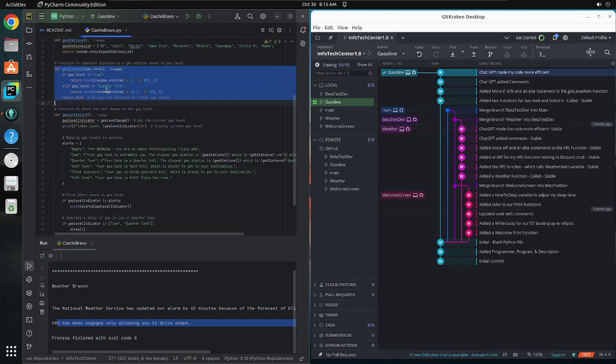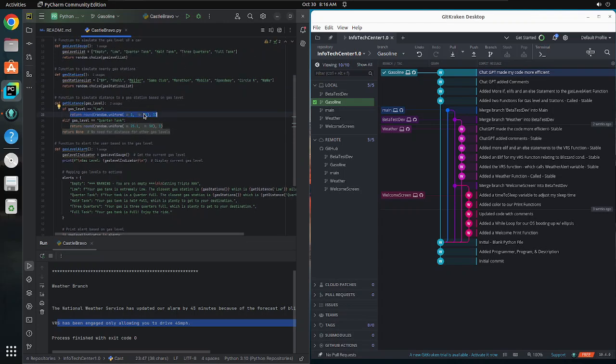Then we made another function where if the gas was low, it would take a random number from 1 to 25 and round it to the tenth place because of this 1 and the round function, giving us a low amount of miles to the gas station. And if it was quarter tank, because you had more gas, it would go from 25.1 to 50 miles, and it would also round to the tenth decimal spot.